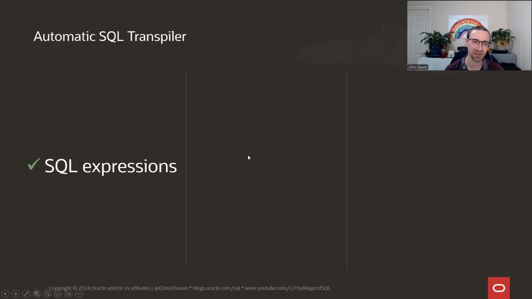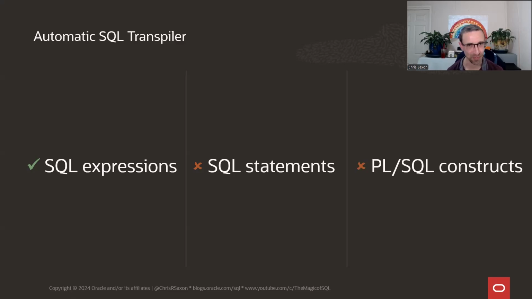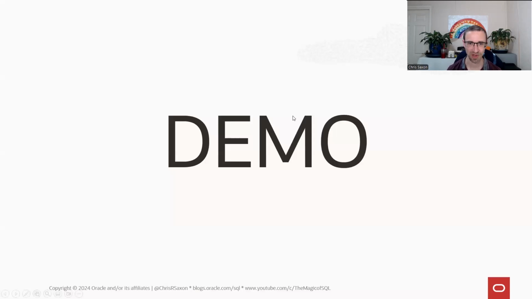It can only transpile things that are SQL expressions that resolve to SQL. Critically, at the moment, that means if there are any SQL statements, select, insert, update, delete, whatever, it will not get transpiled. Also, as things stand, if there are any PL/SQL constructs in that function at all, anywhere in it, it will not get transpiled. So these limitations should change over time, but as things stand at the moment, there are a lot of things which won't get transpiled, which you could do as a macro. So let's jump over to a demo and see these in action.